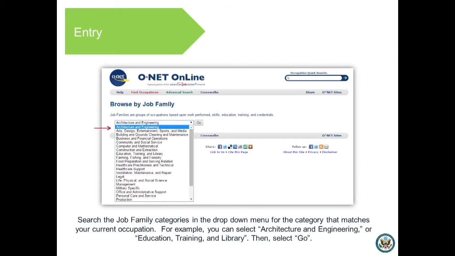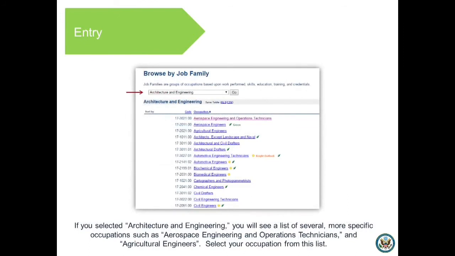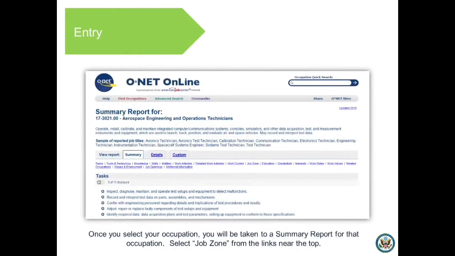For example, you can select Architecture and Engineering or Education, Training, and Library, then select Go. If you selected Architecture and Engineering, you will see a list of several more specific occupations, such as Aerospace Engineering and Operations Technicians and Agricultural Engineers. Select your occupation from this list. Once you select your occupation, you will be taken to a summary report for that occupation. Select Job Zone from the links near the top.